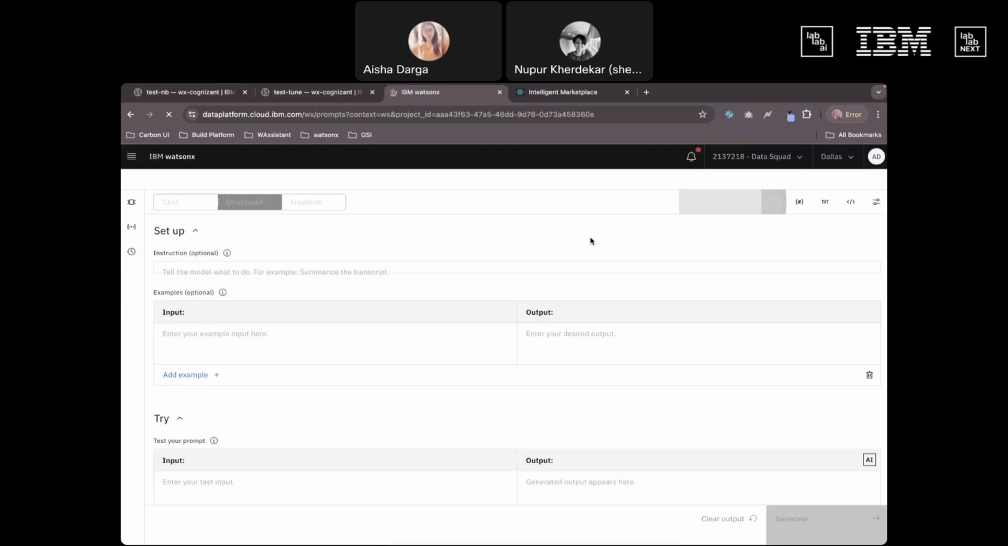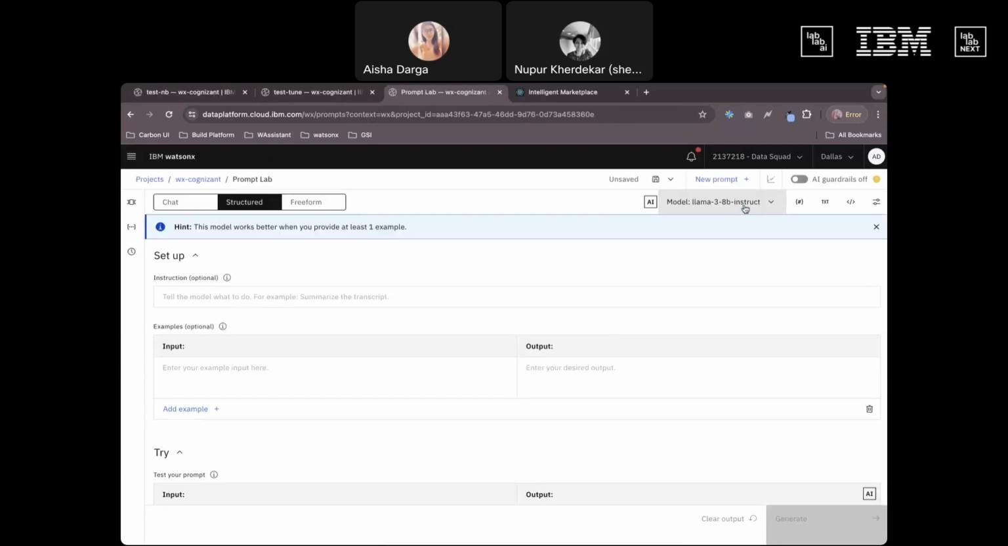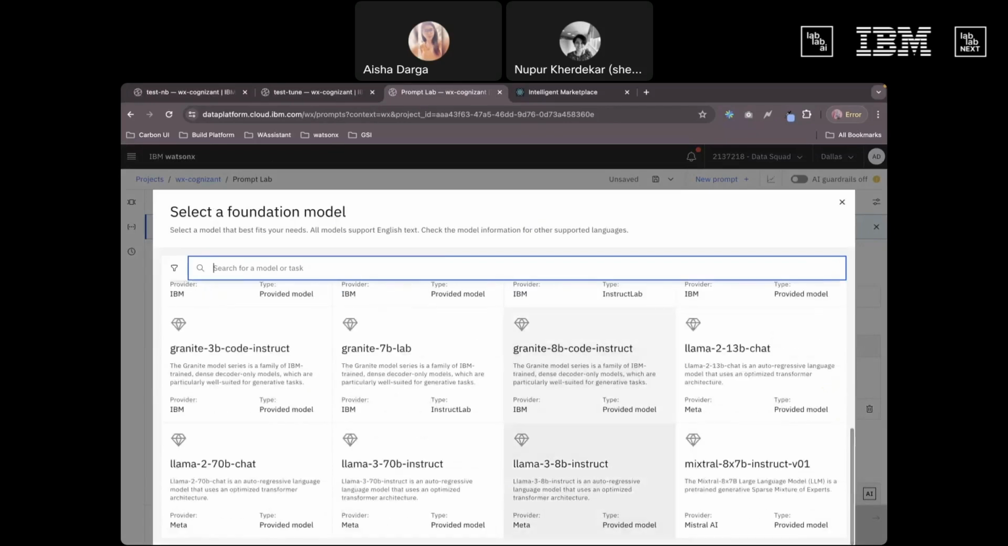Let me show you where you can find it. I did show you models that are present here. So along with these models, you will also find your prompt tuned model here, which you can use for your use case ahead. So you tune it on the tuning studio and then come back to the prompt lab and then use it for your use cases. Now this is how prompt tuning works.